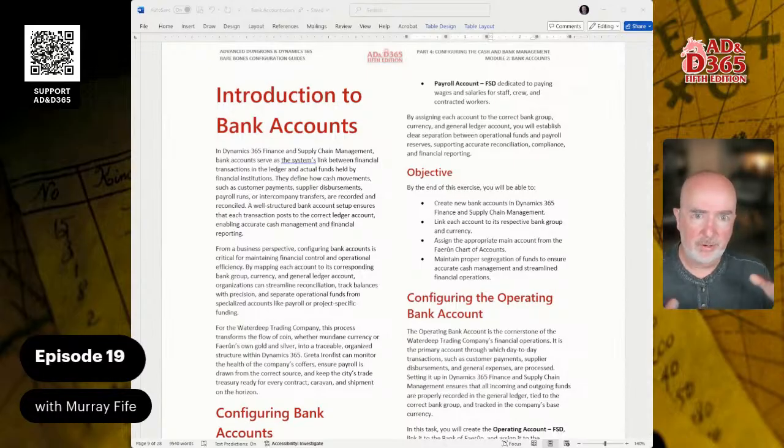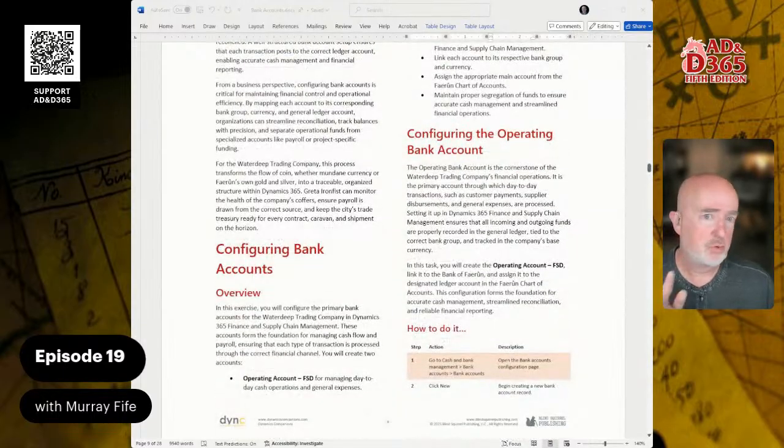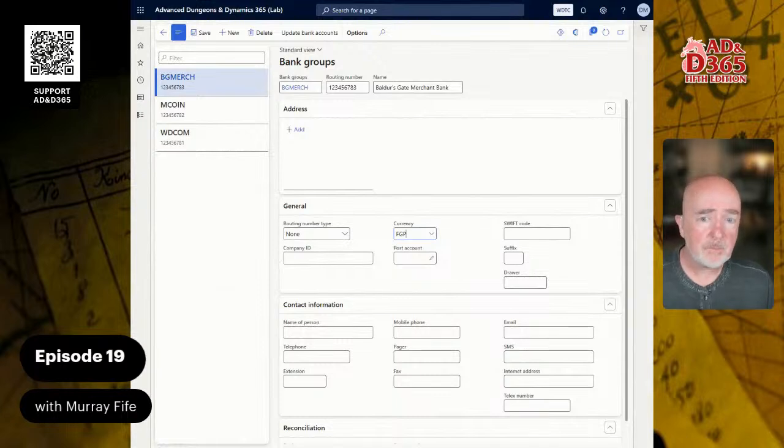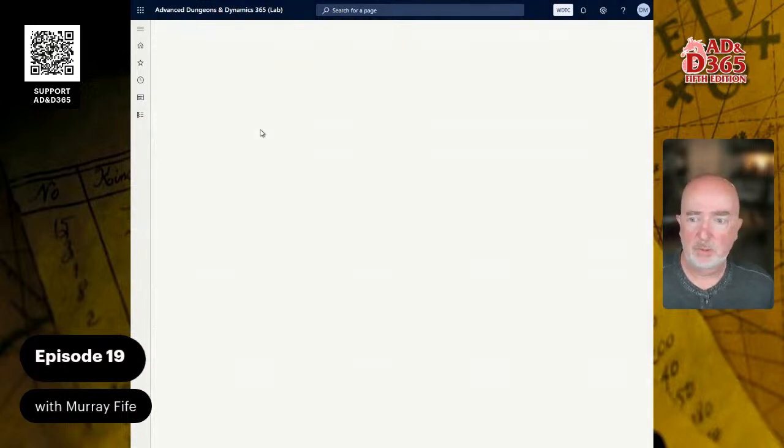So what we've got is we've got our bank groups, but now we want to go out and create some bank accounts. And as I'm setting this up, I may go out and set up some more bank accounts in the system, but we'll see how that goes. Our goal is to set up 2 bank accounts, and the first one is going to be an operating account, and then the second one is going to be a payroll account, and maybe we'll set up some other bank accounts as well, and we'll work through that. So let's return back here, and we're going to go into the bank accounts.